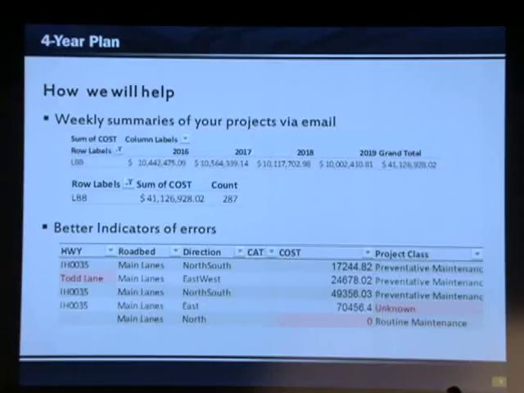So that brings me to how we are going to try to help make this better. One thing is we will actually start sending an automated summary of your projects via email starting next year for the 4-year plan, where we will categorize them, we will identify the errors in them, and we will show how it compares to previous years. That way you can see if you're spending 10 times the money that you actually have budgeted, or you can see if you're leaving money on the table that could be applied to improving the performance of your roads.